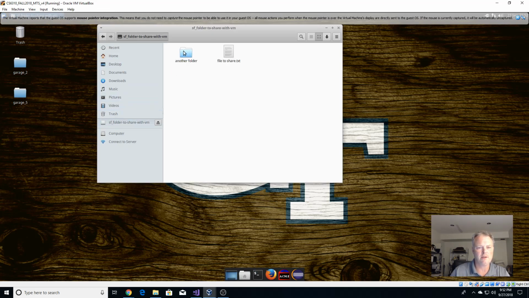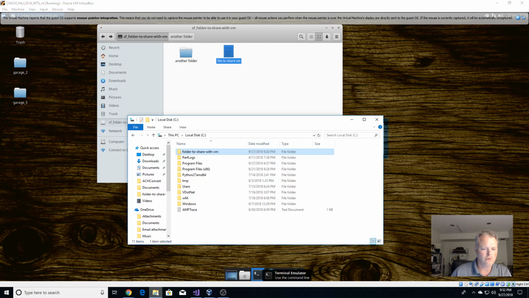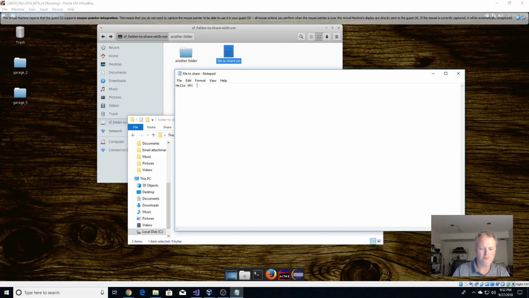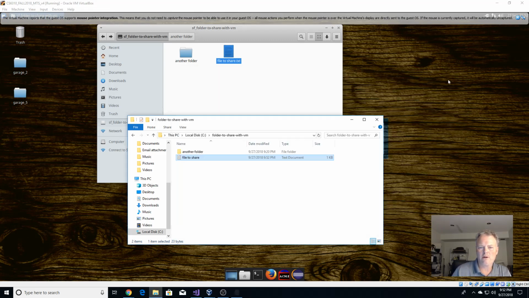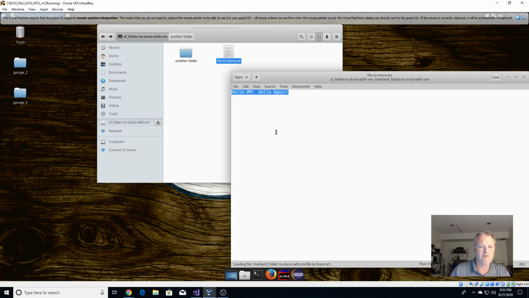Now I can see this is another folder which has that file in it, the sample file that I had, file to share. Now I'm going to close this and go back to my Windows and open this up. If we look inside here, it says hello VM, hello again. If I hit save here and now open this up, I've noticed it synced it, so I'm dynamically sharing.